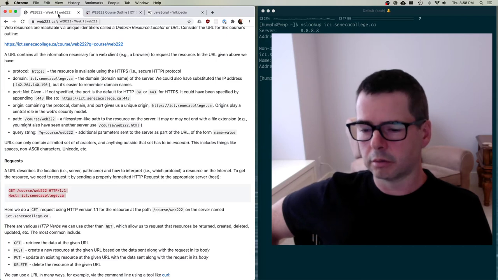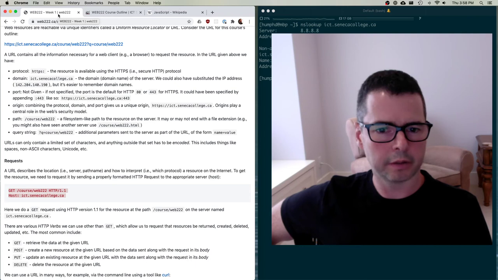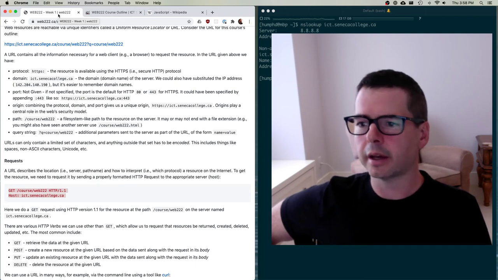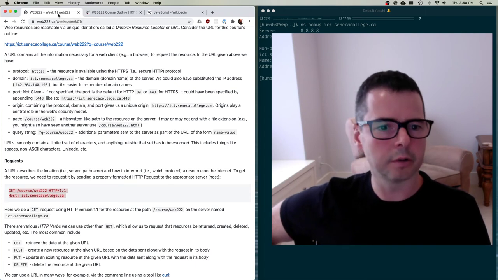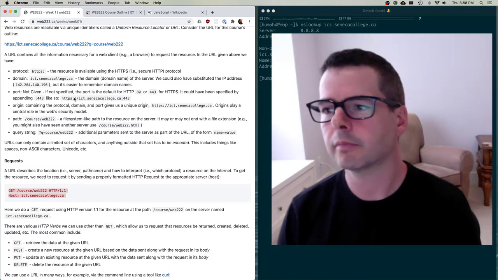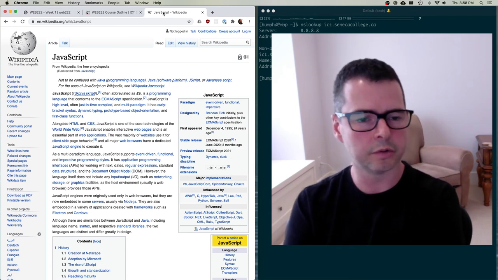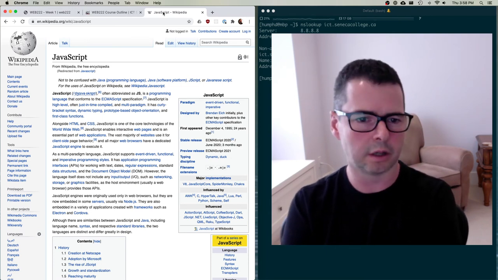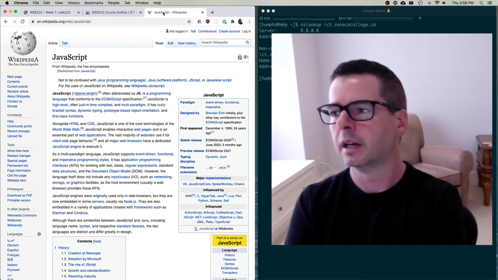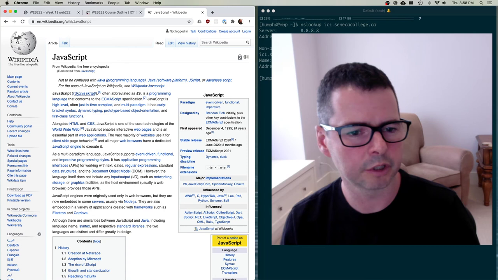Okay, so let me walk you through doing some things with HTTP and URLs and requesting data from web servers and so on. And I'm going to use this page right here. I'm going to use the Wikipedia article on JavaScript. And I'm going to show you a couple of interesting things. So let me switch back again.